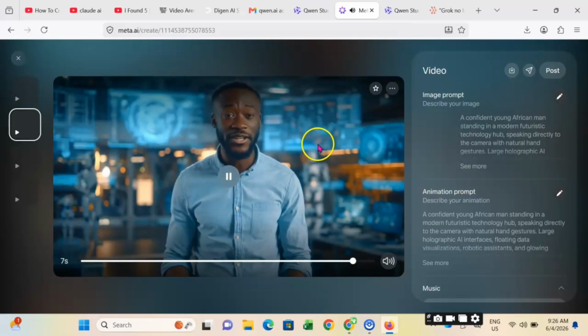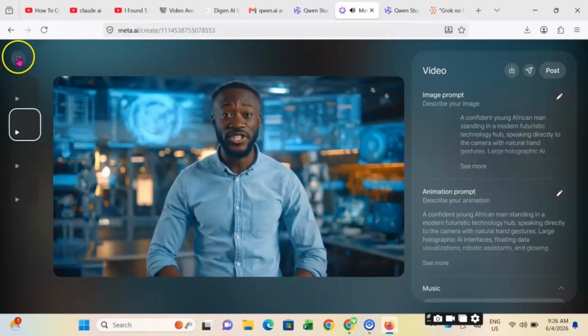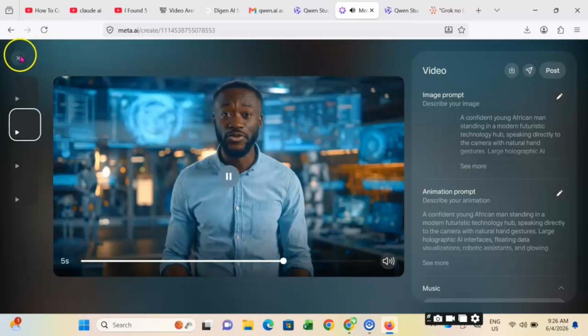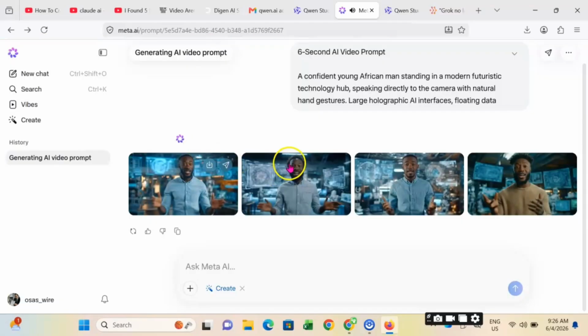Okay. Now you can see this video also makes sense. Now don't forget that we are using the same prompt, but you can see the output we are getting is kind of different. That's because they are different platforms, different AI tools.